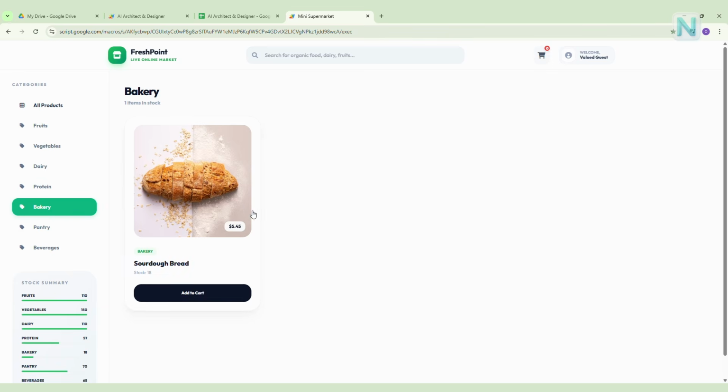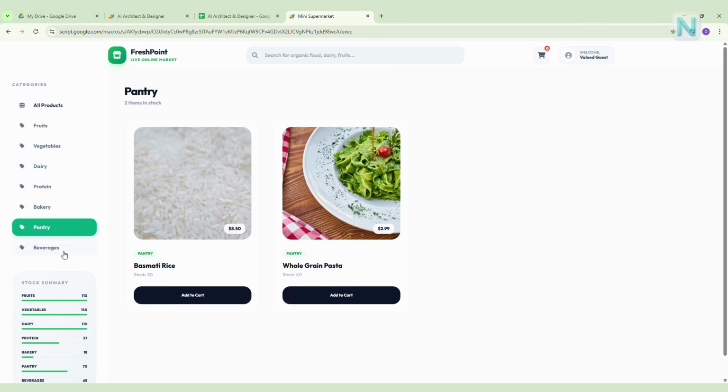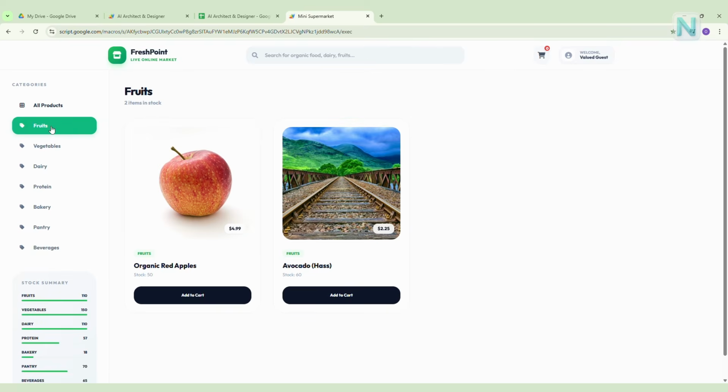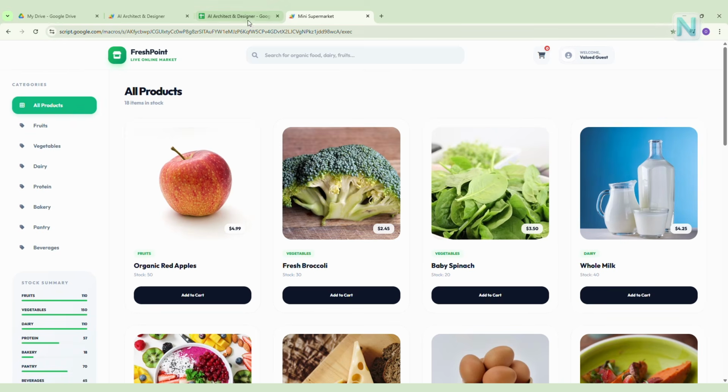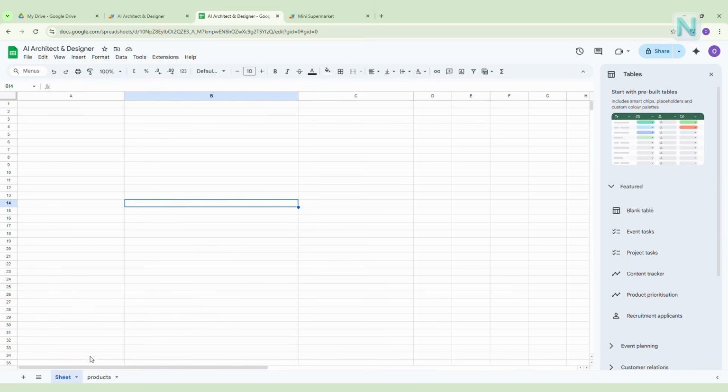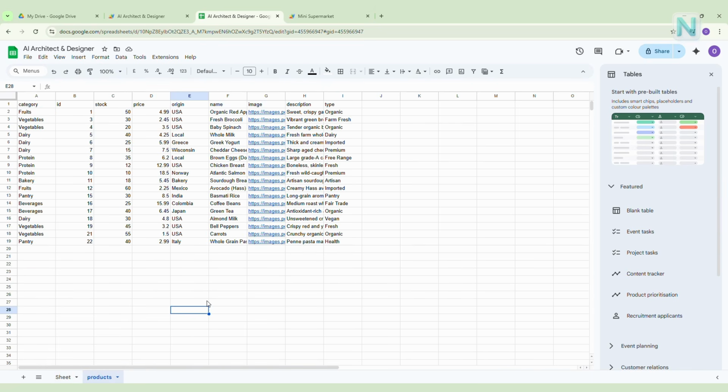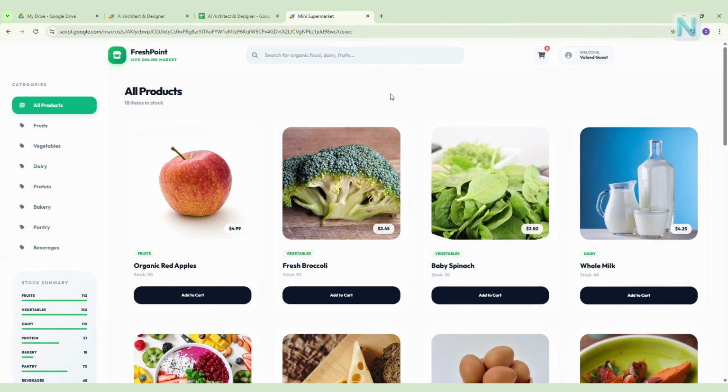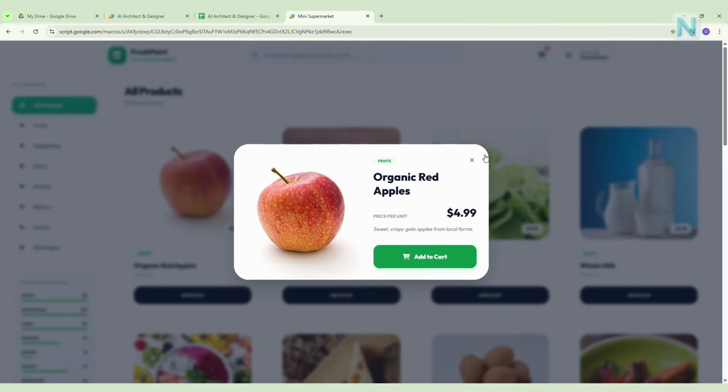Now here's something interesting. When the application runs for the first time, it actually checks the connected Google Sheet to see if there's already data available. And if the sheet is empty, the app will automatically generate some basic data for us. This makes it much easier to start testing the app, and later we can modify or expand the data using AI without doing everything manually. Now, another thing to keep in mind, everything you see here, the images, the product content, and even the layout of the interface, was generated by AI.